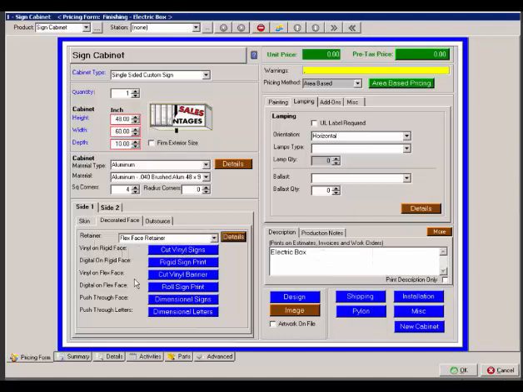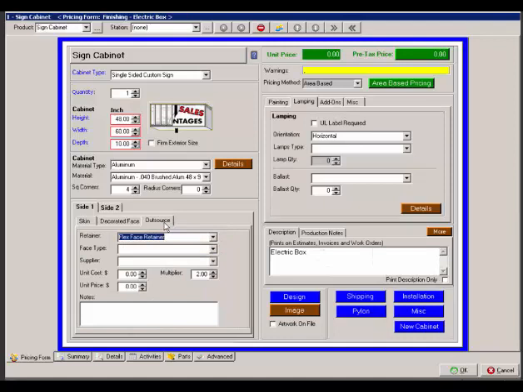Now, if we weren't going to produce the face, then we could choose our Outsource tab. It's already assuming we've chosen the retainer. Then a face type, a supplier, the cost, how much you're marking that cost up to the client, and this will give you your price.